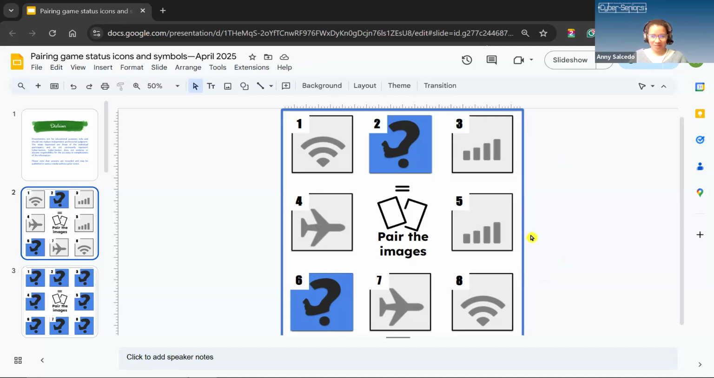Okay, and last couple. Who's going to give me the last couple? 2 and 6. Of course, 2 and 6 is the last couple.